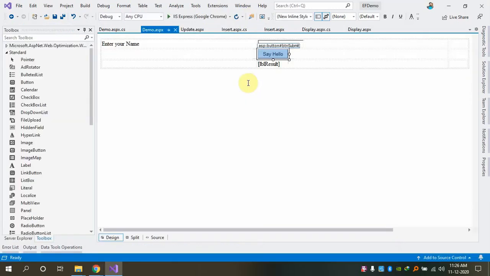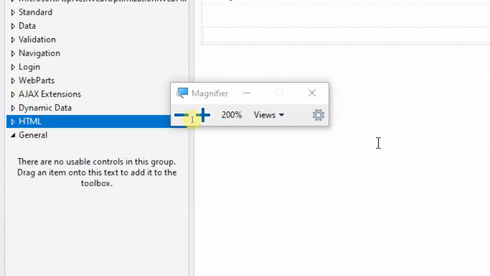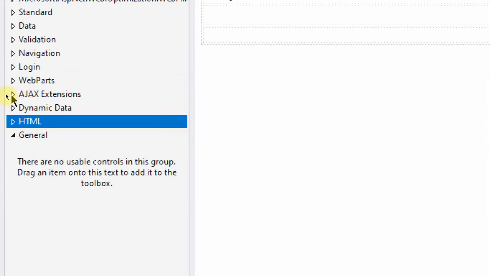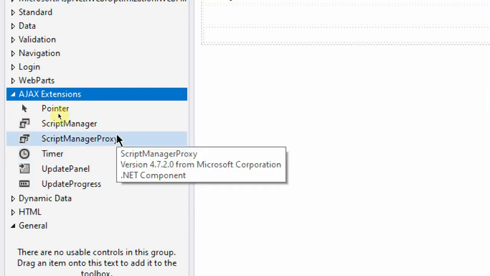So how do I make this particular program AJAX enabled? What is the first thing? Let me go and find out all the controls of AJAX. You can see in the toolbox, I'll just focus on that. Please note there is something called AJAX Extensions, and I've just opened that. Please note what controls are available in the AJAX Extensions in the toolbox of your Visual Studio, starting with script manager proxy. Then you have update panel, then update progress, then timer. There are 5 important controls for AJAX extensions.